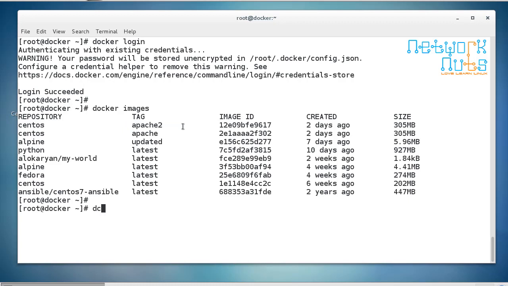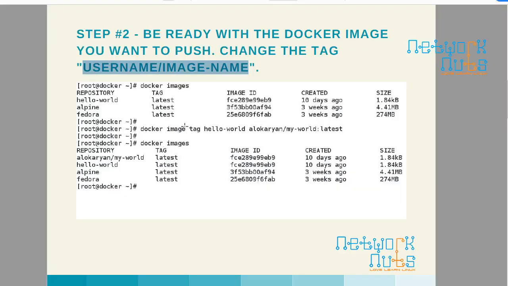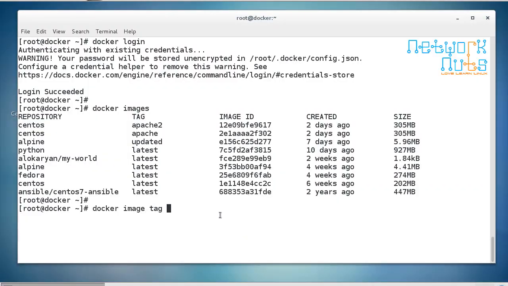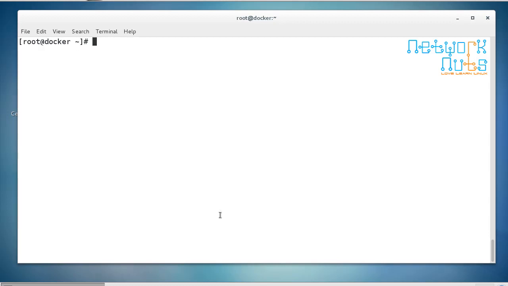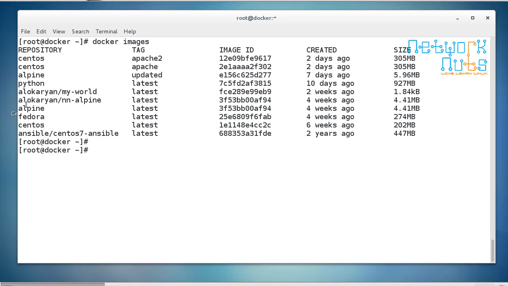I just need to give the command docker image tag. All this is with you in the slides. Docker image tag, the original image name, as in the slide, and then the new name. Say I use Alpine, because it's the smallest one, and then I give alokrn/nn-alpine. If I give the docker images command again, it gives me an image here, alokrn/nn-alpine. It's the same image, just a new tag.